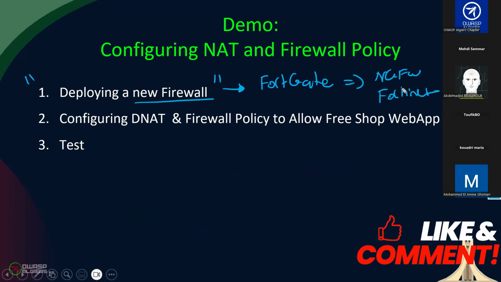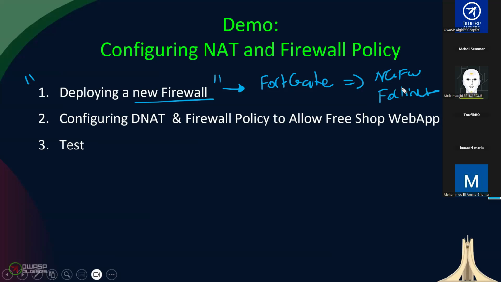Now, why do I always prefer to use FortiGate in my online sessions? Because it doesn't require a lot of memory and CPU. If you want, for example, to use the Cisco Firepower next generation firewall, the minimum memory required to work properly is, I believe, 8 gigabytes. For the FortiGate, 2 gigabytes of memory is fine. It can work. So it's very quick to deploy, very interesting, and it's one of the leading firewalls in the market.